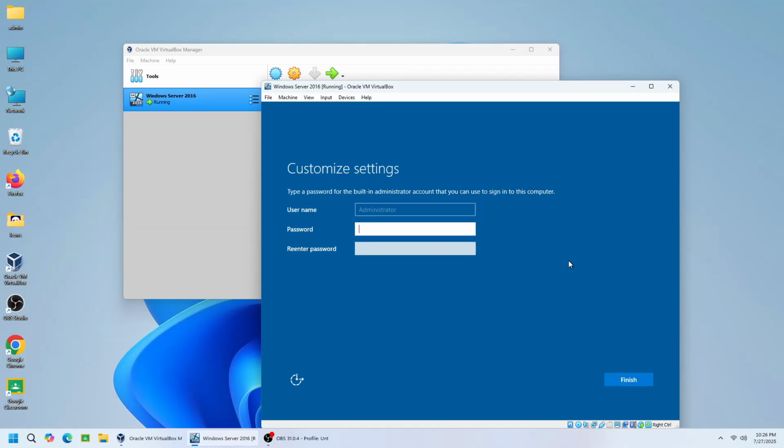During the final stage of the installation, Windows Server 2016 will ask you to create a password for the built-in administrator account. It's important to follow the system's password policy, or you won't be able to proceed. Your password must meet the following requirements.